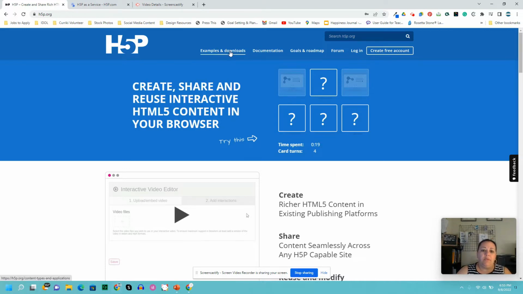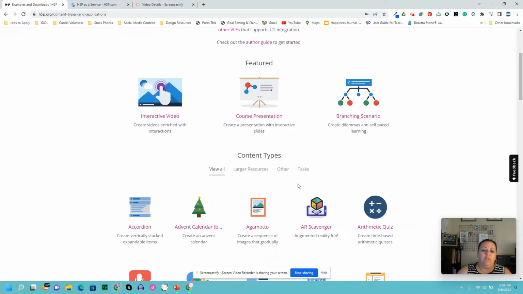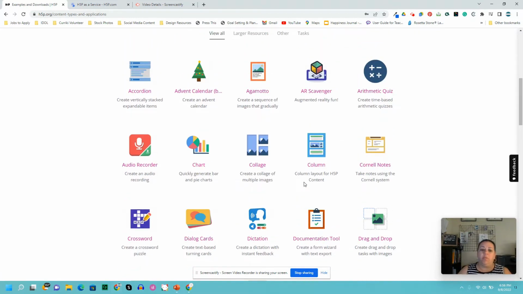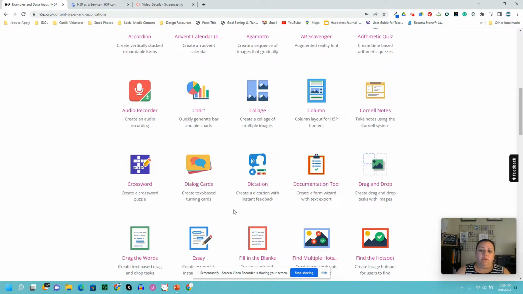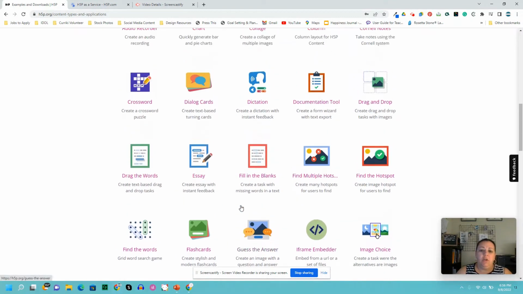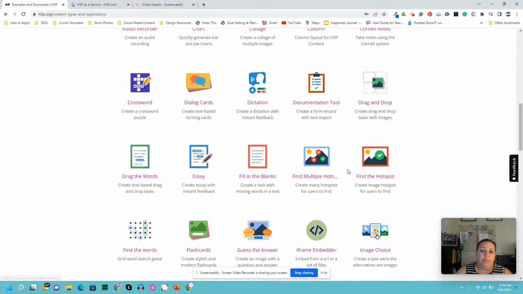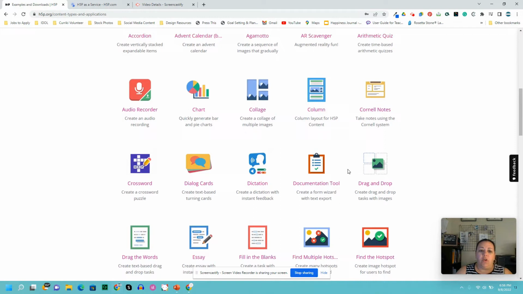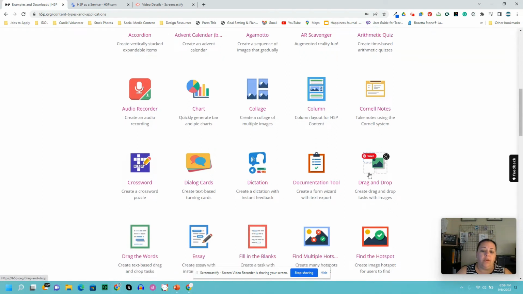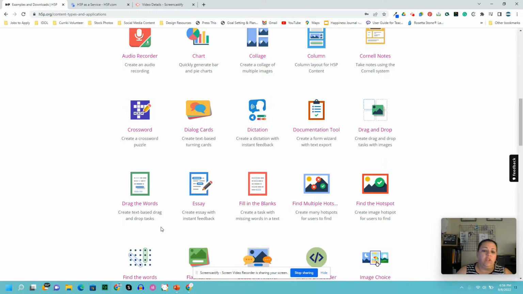If you go to examples and downloads, it will list all of the different types of activities that you can do. There are things that just provide information, like accordion, or you can do like course presentation, which is similar to a PowerPoint slide type activity. There's audio activities, a lot of image things you can do. You can use drag and drops, hotspots, and there's a lot of question based activities as well. So you can have a text and you can pick some of the words you want people to be able to drag and drop.